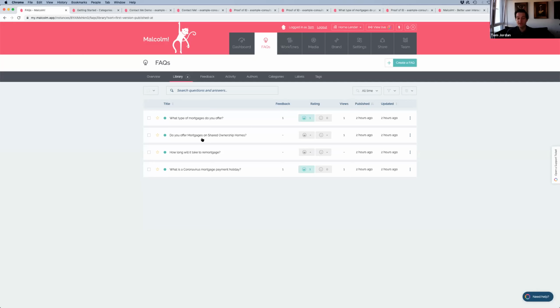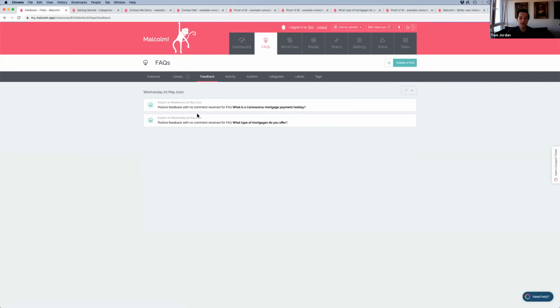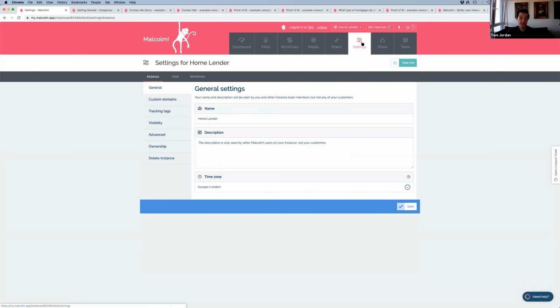And if you enable the feedback feature, you'll start to get clients feeding back and giving comments saying, hey, that was a great FAQ, but actually you're missing this information. And again, with AppSumo, this has been fantastic. We've been making our own FAQs better based on the feedback that people are giving us. So that's really exciting. So you start using your at-home mortgage broker, you start using Malcolm, and guess what?